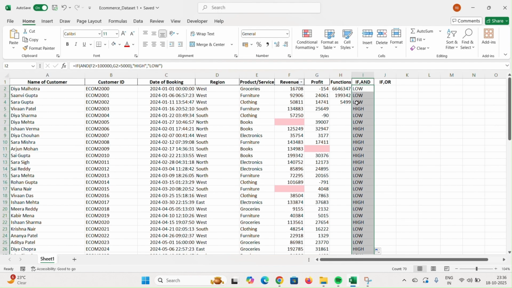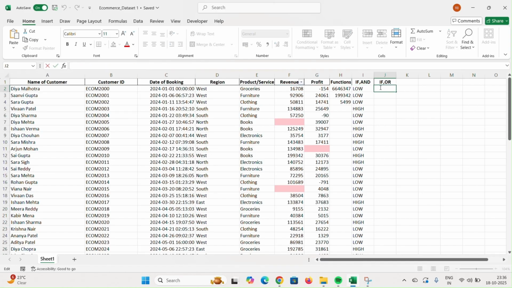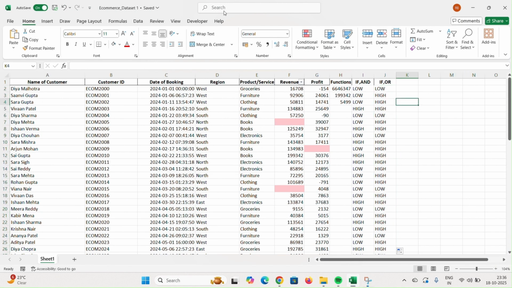So the answer is low because, as we can see, the profit and the revenue part were not fulfilling the conditions which I wrote. Similarly, I am going to use the IF and OR function, but in this scenario, if one condition is true, the answer will be high, and if both conditions are false, then low. So here I did the same thing. I wrote the formula and I just dragged it to the other cells.